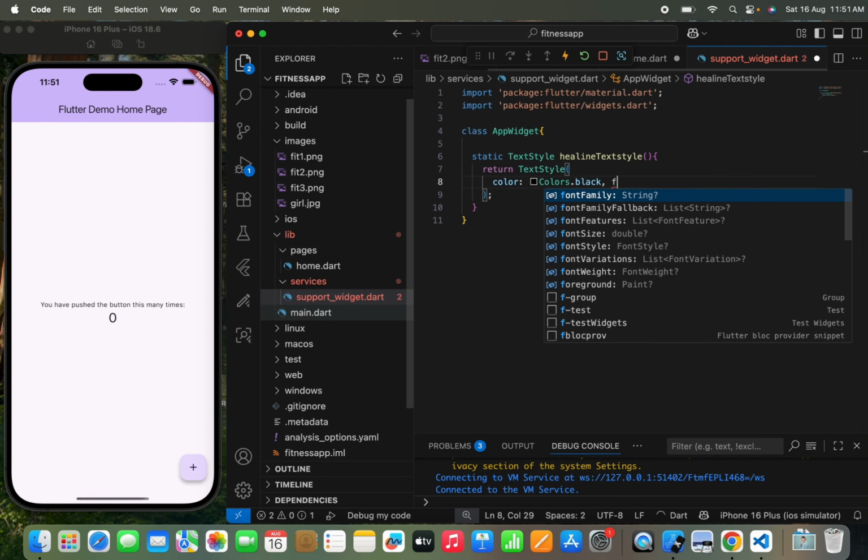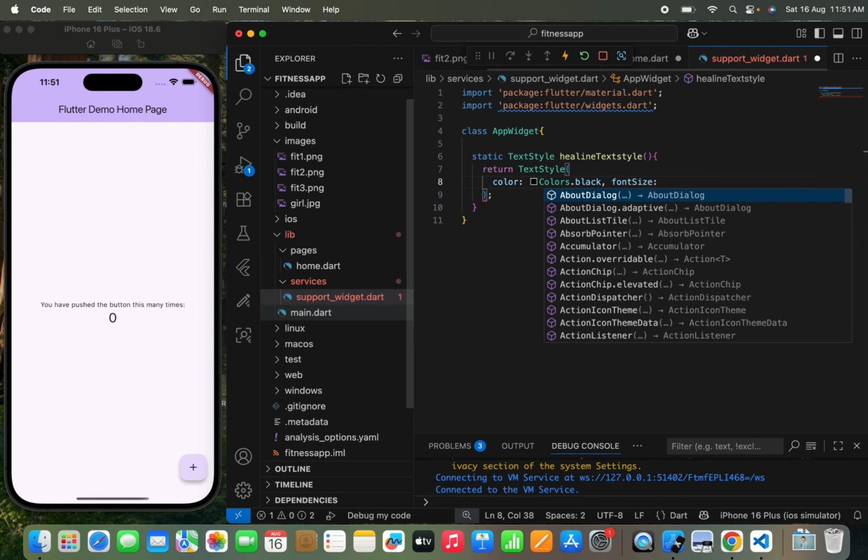Then I need to pass a font size. Now in the font size you will notice that each Text widget doesn't have the same size, right? So that's a common thing, each Text widget you pass in this app won't have the same size.